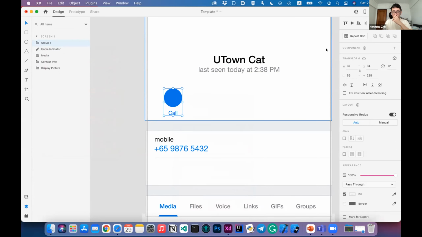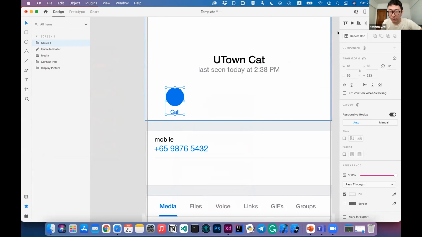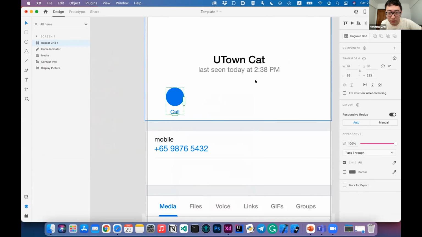Okay. Then what you do is you go to the right side. Now that you've grouped it, they move together as one, which is awesome. What I want to go to is the top right, there's this button called repeat grid. This is the magic of Adobe XD. You press repeat grid.